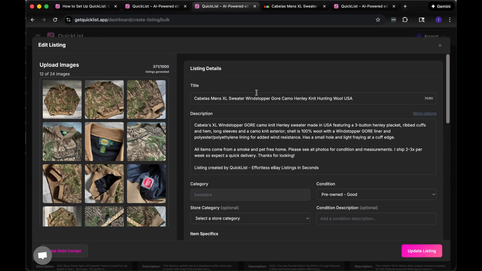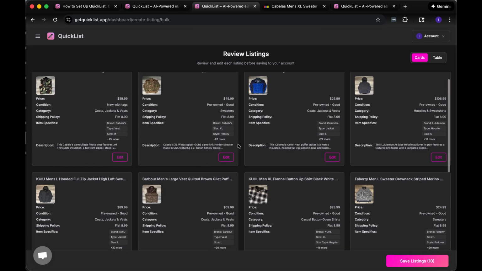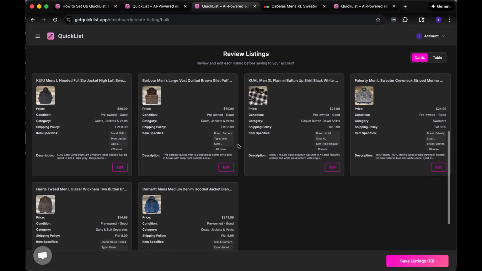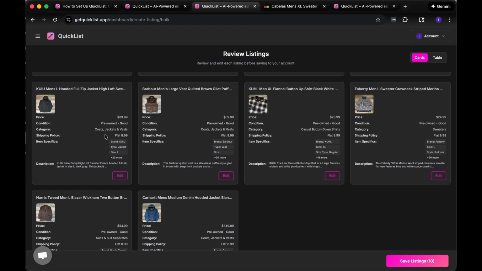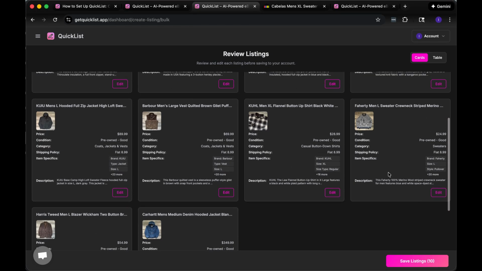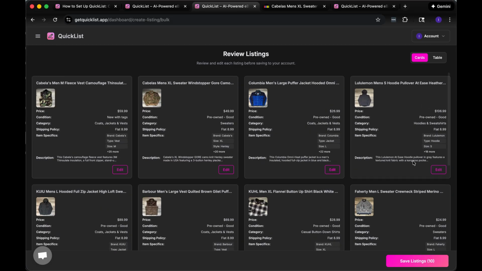Most of the time when I'm editing the listings, that's actually what I'm doing, just going through and checking comps and reviewing pricing. So you can see here we got a QU hoodie, we got the barber vest, got this cool flannel Faraday sweater. Honestly, these listings are really well optimized.